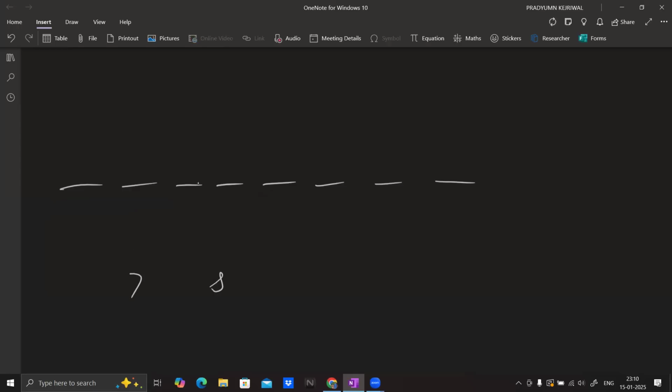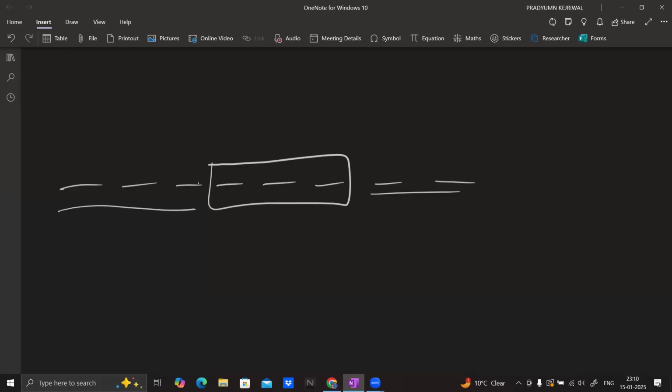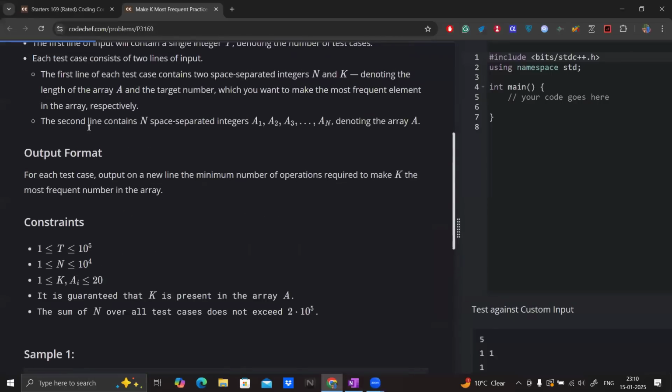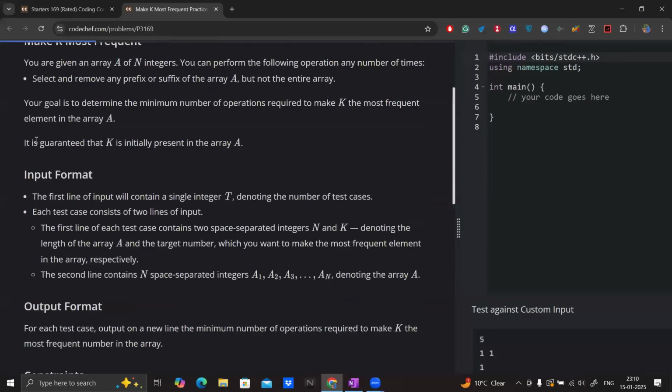So definitely, we can select a subarray. We can select any subarray using just two operations, one prefix operation and one suffix operation, right? So actually, we can do it in two operations only, always. Basically, we have some number k, right? And it is guaranteed that it occurs in the array. It is guaranteed that k is initially present in the array.